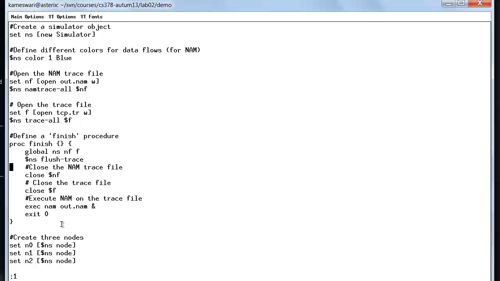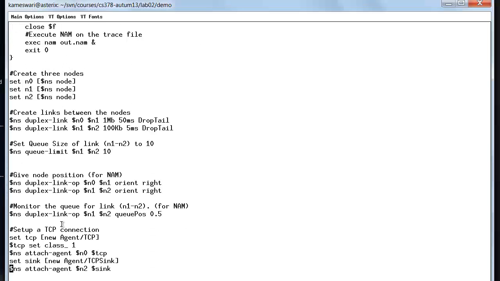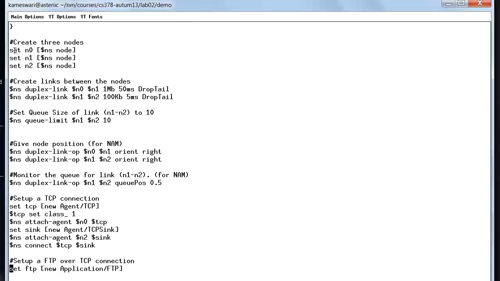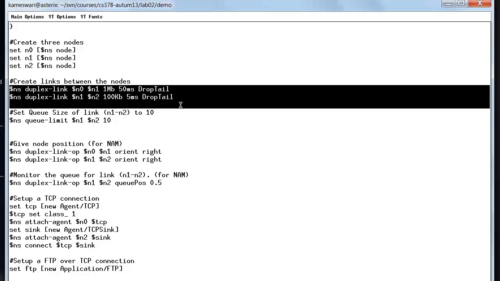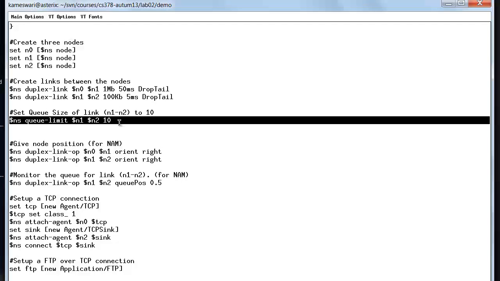Now in this example, I have created 3 nodes, N0, N1 and N2, and I've set some link bandwidths with some characteristics. I am also setting a queue size between the node N1 and N2 equal to 10. In other words, the buffer size is 10. If it receives more packets than this, it's going to drop the packet, and this dropping will be drop tail as listed here.